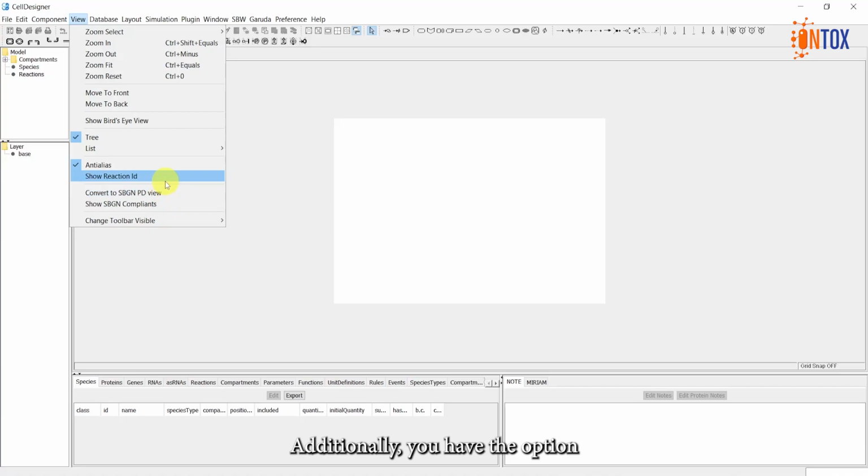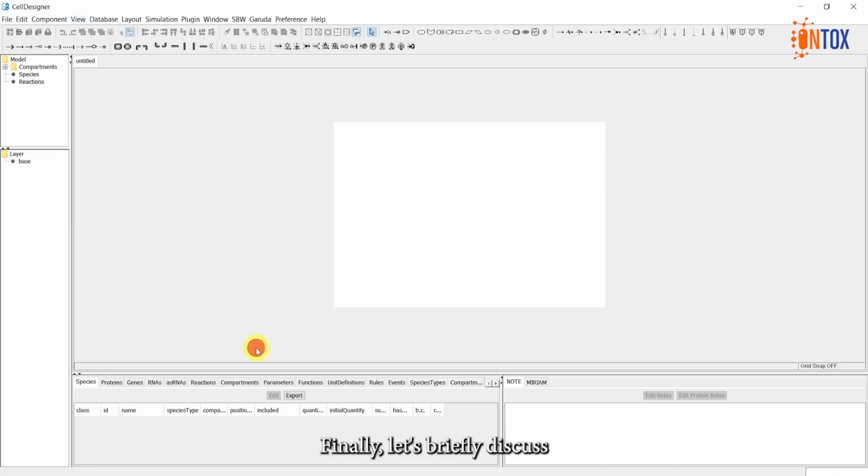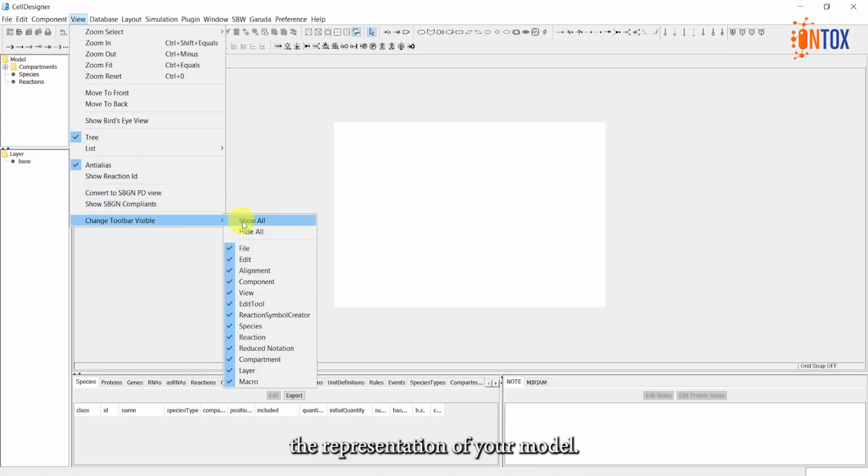Additionally, you have the option to toggle the visibility of reaction IDs. Sometimes it's beneficial to keep them unchecked to avoid overloading visuals on your map. Finally, let's briefly discuss the Reduced Notation menu. This feature becomes particularly valuable if you are utilizing the activity flow language from SBGN. It allows you to simplify the representation of your model, but let's keep it invisible for now.